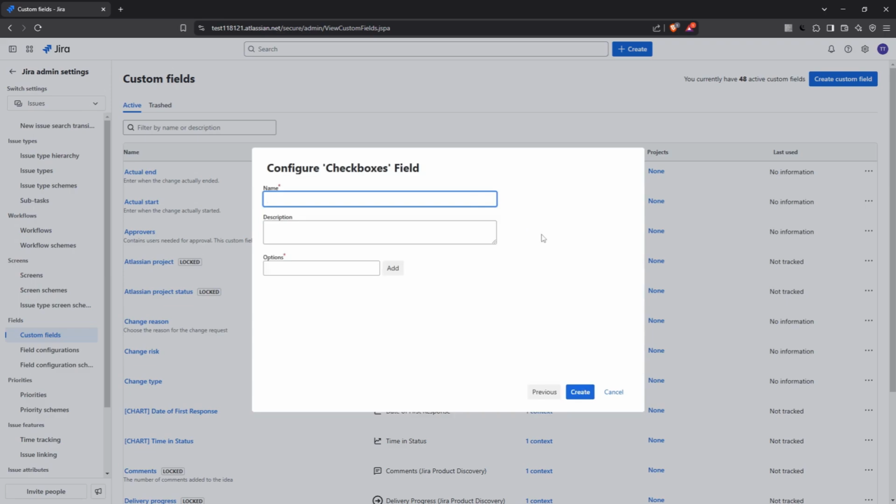Make it clear and concise so that anyone on your team can understand its purpose at a glance. You can also add a description to provide additional context or instructions, which helps ensure consistent data entry. Depending on the field type you chose, you may need to configure extra settings, like adding options for a dropdown or setting a default value. Take your time here. These details will make the field more useful for your team.